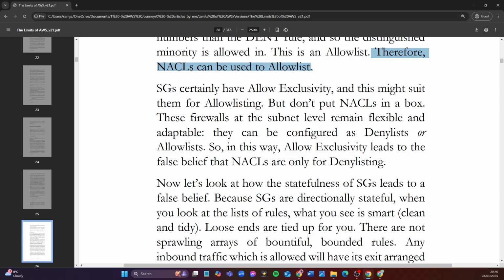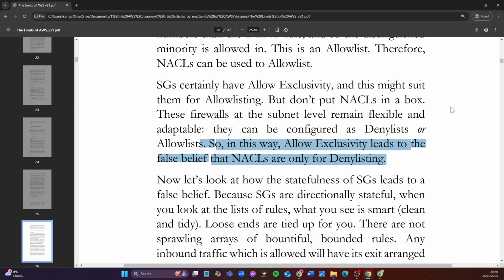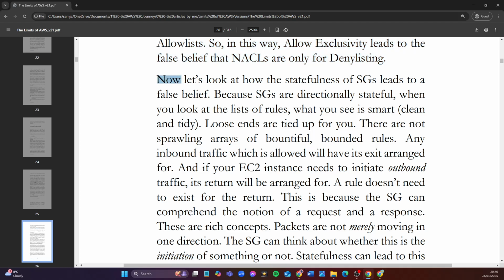SGs certainly have allow exclusivity, and this might suit them for allow listing. Fine. But don't put NACLs in a box. These firewalls at the subnet level remain flexible and adaptable. They can be configured as deny lists or allow lists. So in this way, allow exclusivity leads to the false belief that NACLs are only for deny listing. Now let's look at how the statefulness of SGs leads to a false belief.